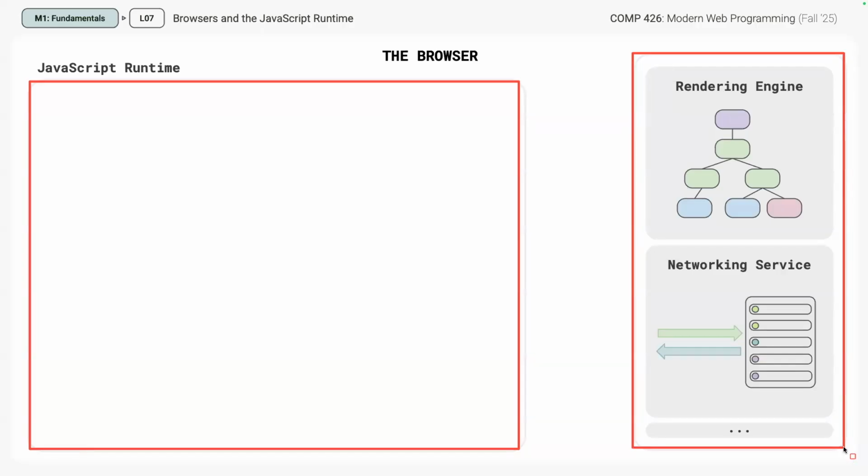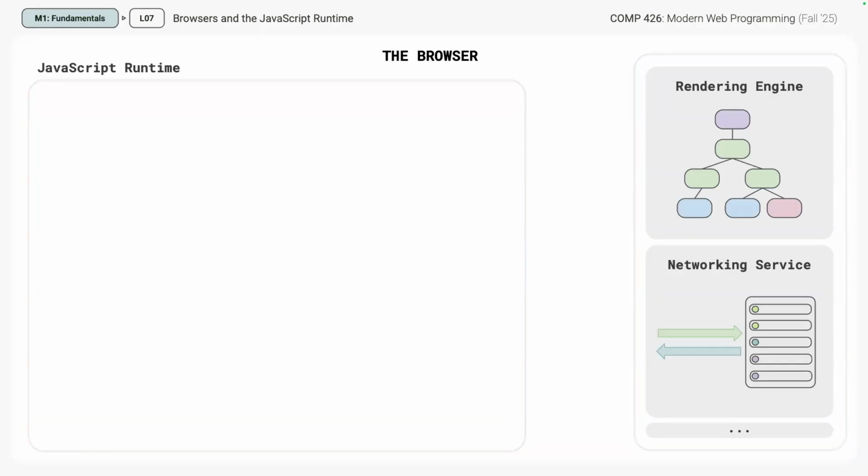Right, so you can imagine that as we build up our diagram, we're going to have separate sections for each of these things. And so our browser contains both of these. So the first thing that we're going to add into our JavaScript runtime is the stack and the heap.